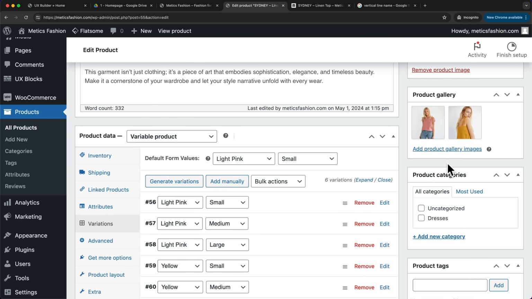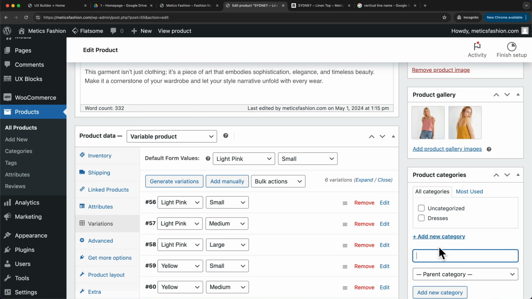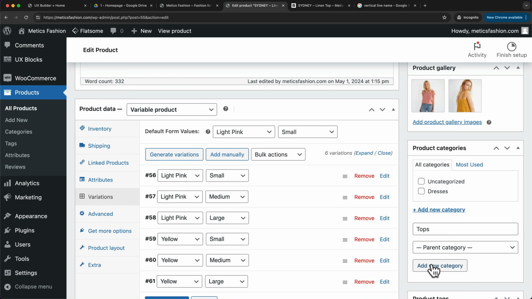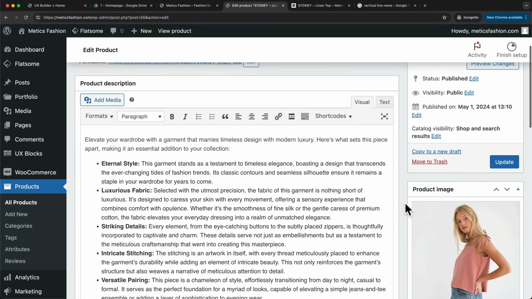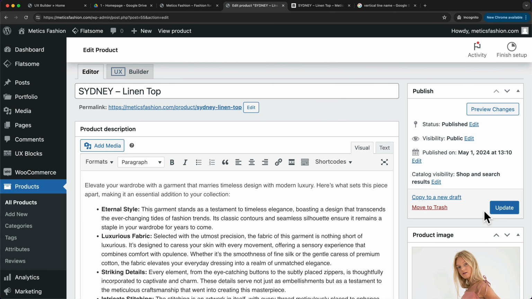Let's also create a new category for this product. So I'm going to click on Add New Category. And then I'm going to add the category for the tops and click on Add New Category. Then we could also add some tags here, but I'm going to skip this for now. And then I'm going to scroll up and click on Publish or Update.